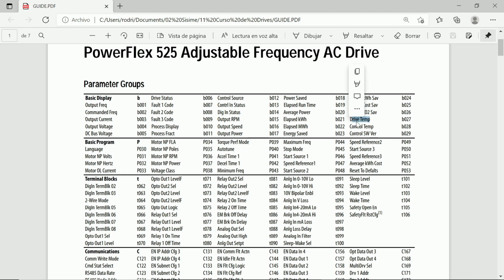So drive temperature is an important parameter, just so that we're able to monitor. For example, if we have sensorless control and we want to monitor our torque, remember that our torque is our current. If there's a lot of current being commanded, the temperature can increase. So this is for monitoring.